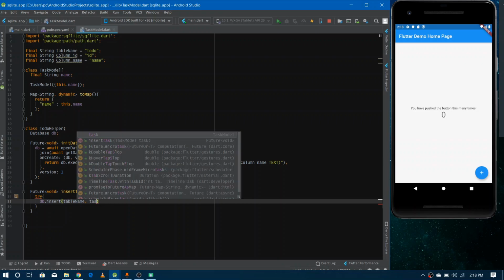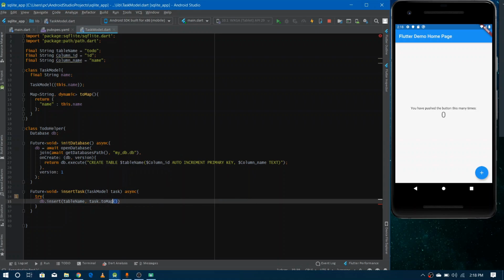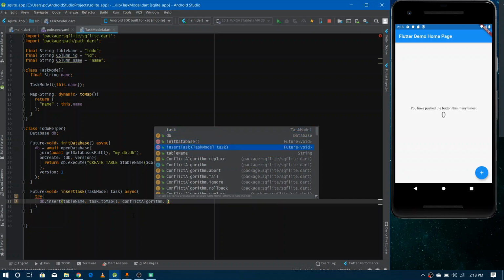So what we can do is use task.toMap. This is a function that we have created inside the task model to convert the ordinary task into a map. And third, you need to pass the conflict algorithm, because there are some cases when we are trying to save the same information that we have already saved in the database. So you need to tell the database sqflite what to do if you encounter any sort of conflict. You have different options, like you can replace the new record with the existing record, you can abort the operation, and you can have many other options as well.